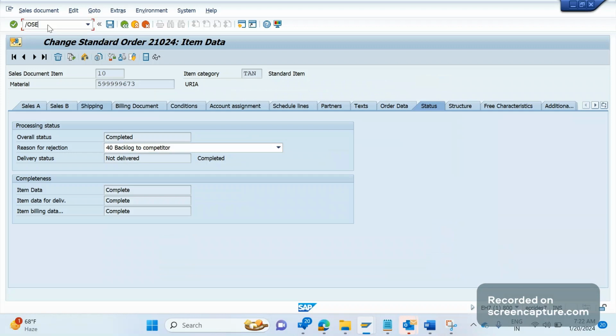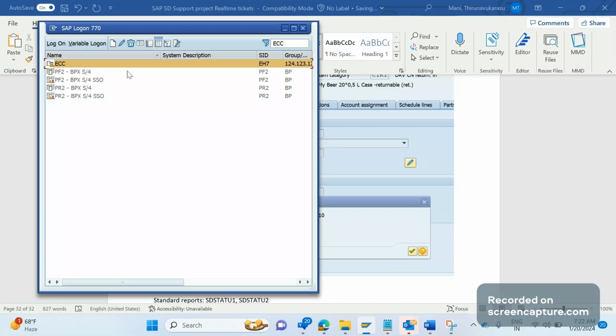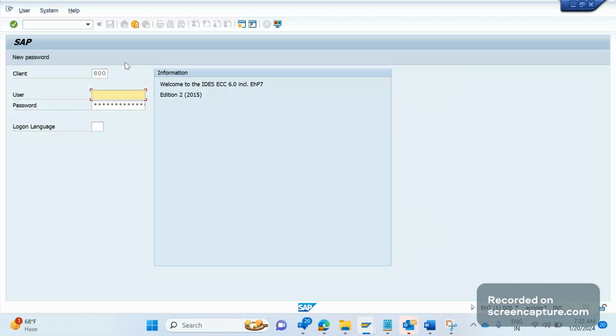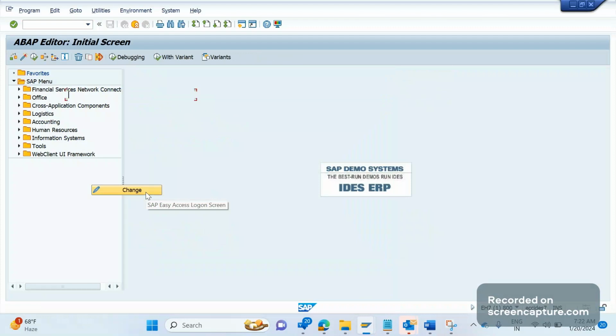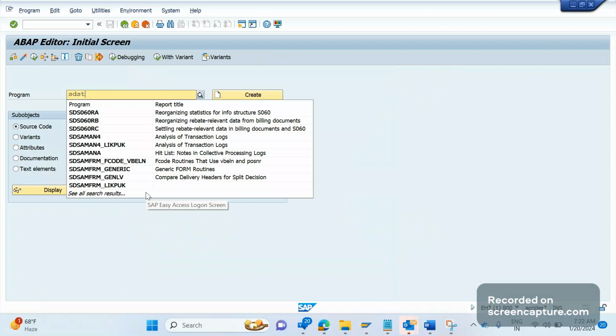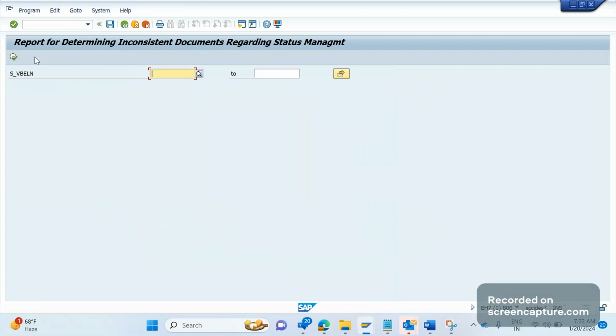It's a program, so go to SE38. Let me log in. Let me open the SE38 transaction code and enter the report SD_STAT_U1. This is the report. Click on execute. The purpose of this report: if you execute without entering any order number, it will display the list of orders where the system identifies some issues in the status management.